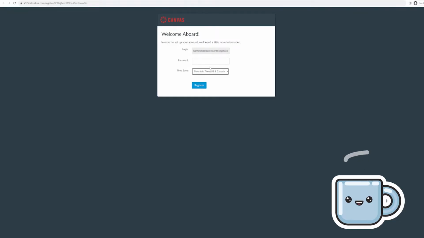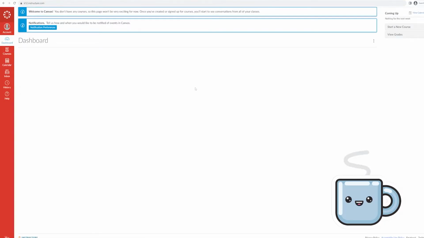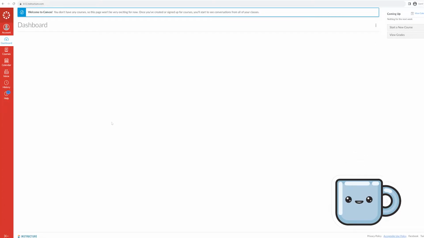Right, and then it's going to ask me to create my own password. It doesn't really show any requirements for the password, but what you certainly can do is try, see what happens, and press register. It'll let you know if you need more characters or not. I just use a very simple password, and then you're in.